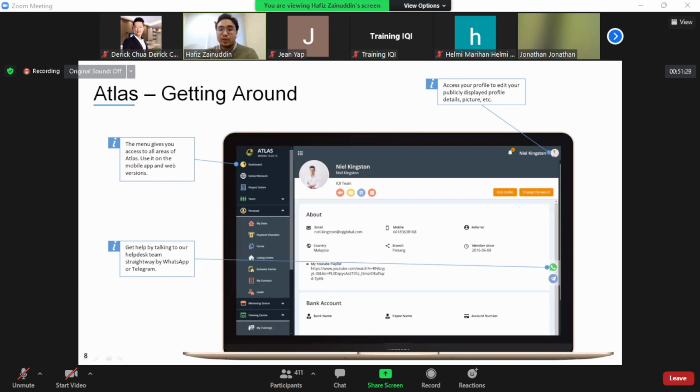For the right side is how the Atlas web will look like if you were to browse it through the laptop. And you just need to key in your login credentials to access into it. Atlas web also works on your mobile. You can log in and save your details, but for mobile, we recommend using the app instead, as we already have an integrated app.